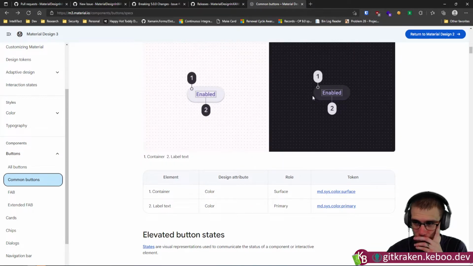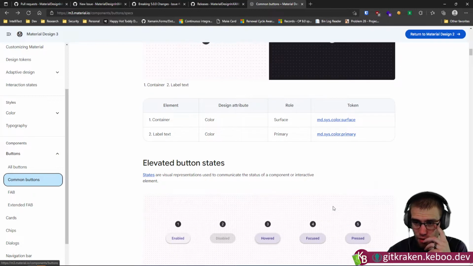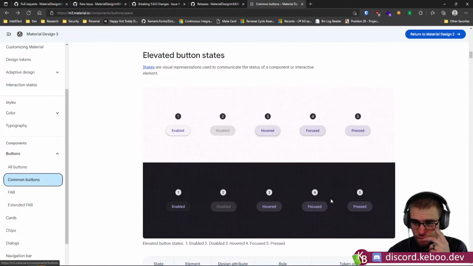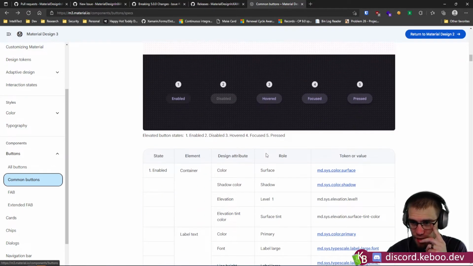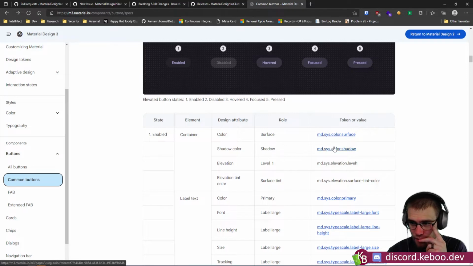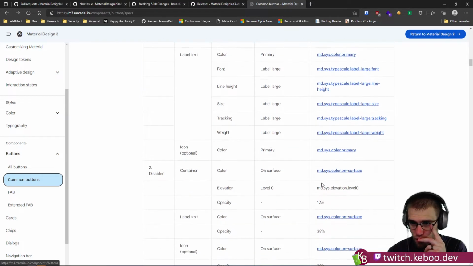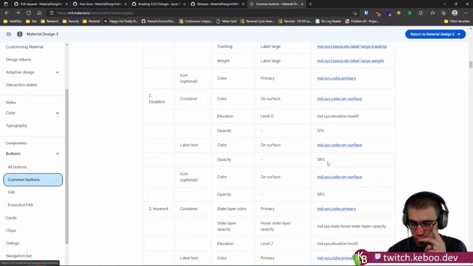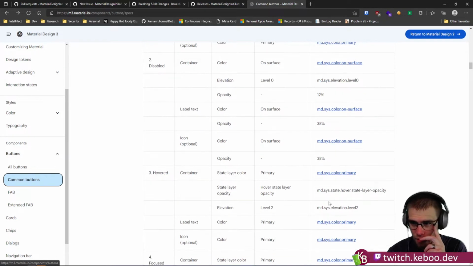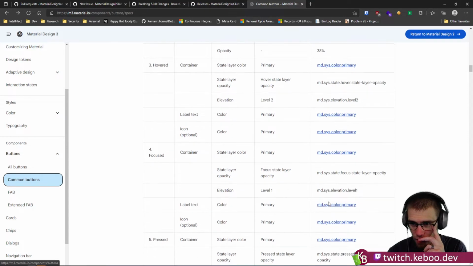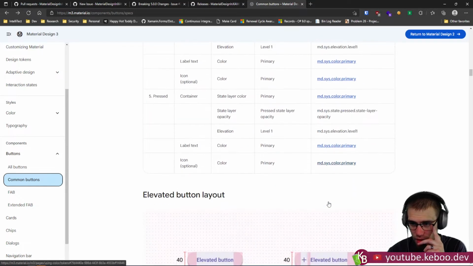Oh, nice. They actually did a darkening spec. Oh, cool. Yes. This is wonderful. This is so much better than the previous spec. This is the detail that I want. Yes.